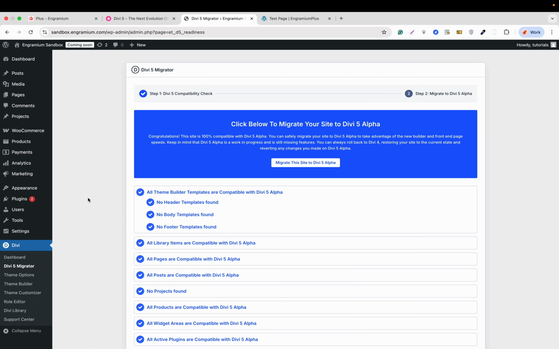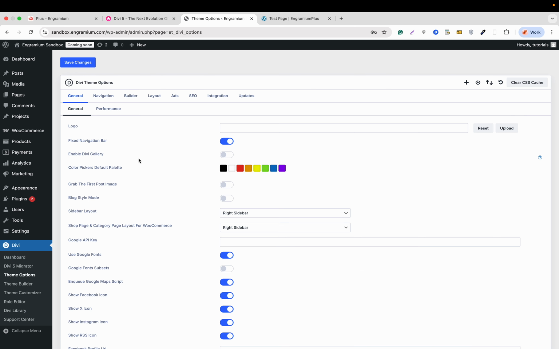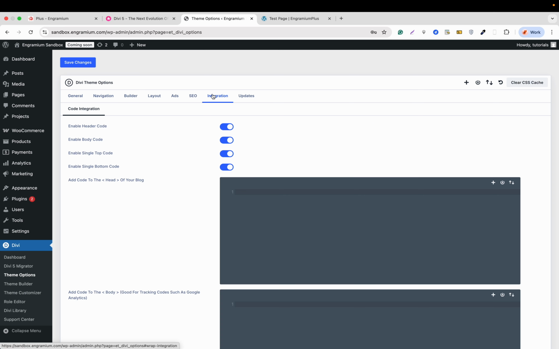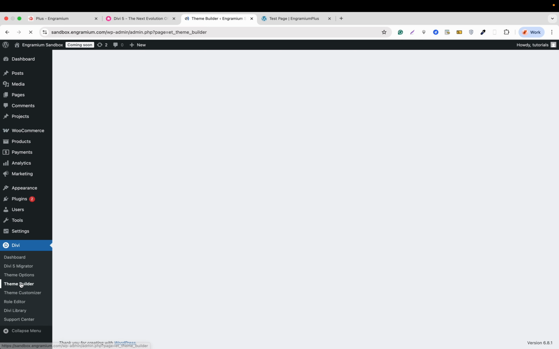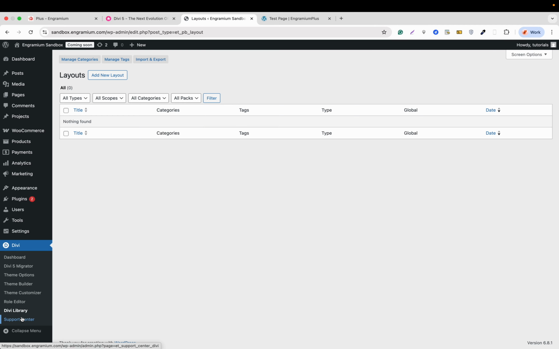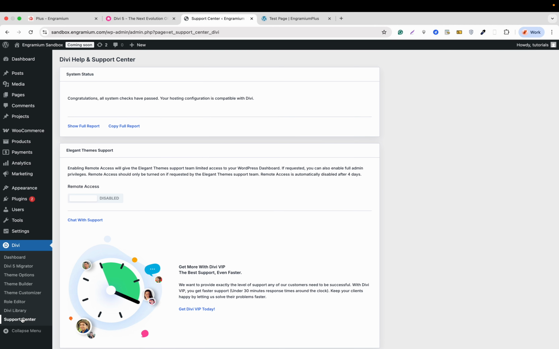After that we will get the Divi 5 migration menu. This is only applicable if your site is currently running on Divi 4. We will get back to that later. And after that we have the theme options. The look and feel has changed, but all the options are available for the navigation, builder, layout, integration, and so on. After that we will have the theme builder, theme customizer, role editor, Divi library, and support center.